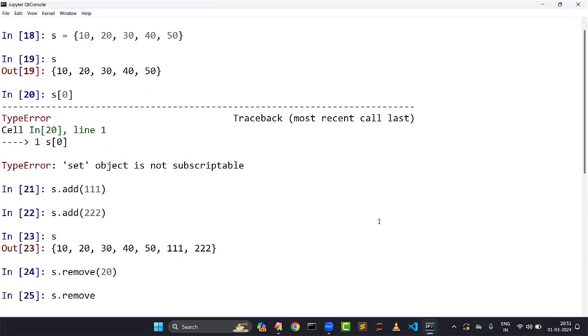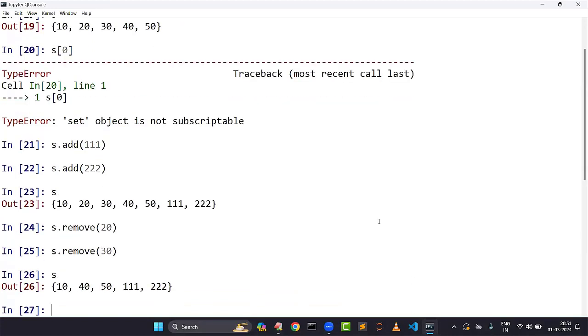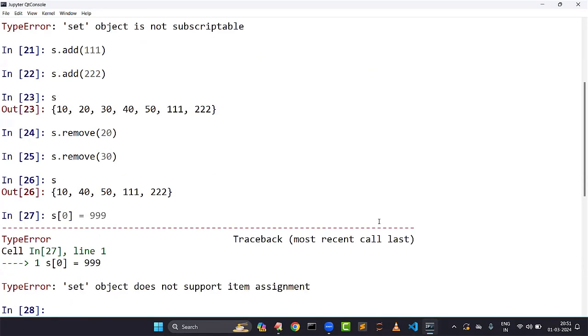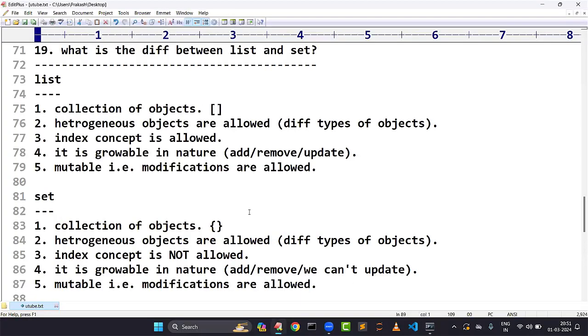S dot remove of 30. Sir, can I print the set? 20 and 30 got removed. Now S of 0 is equal to 999. Can I do this? No, sir. Set object does not support item assignment because the index concept must be required. This is the main difference between set and list.